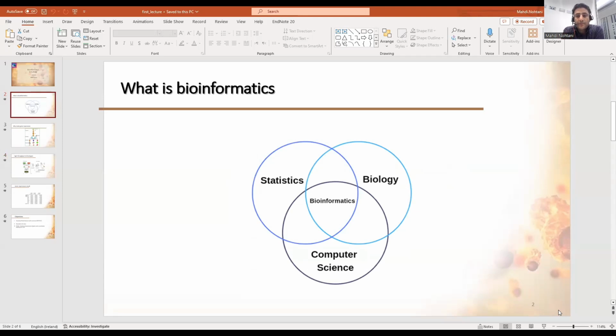So what is bioinformatics? Bioinformatics is an intersection of statistics, biology, and computer science. So we need all these three areas of knowledge. We need statistics and computer science as well as biology.